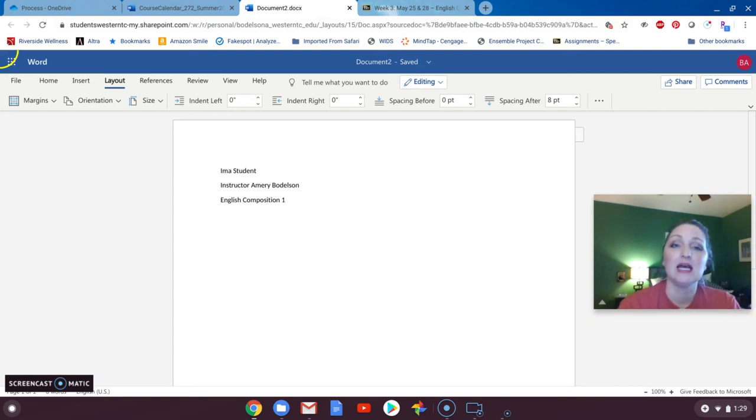And the last thing that goes on the top left margin of your first page of your essay is the date. So you can either put the date that the paper is due or the date that you're working on it. So these components are always going to be on the top left side of page 1 and page 1 only of your essay. So your name, my name, course name, date.